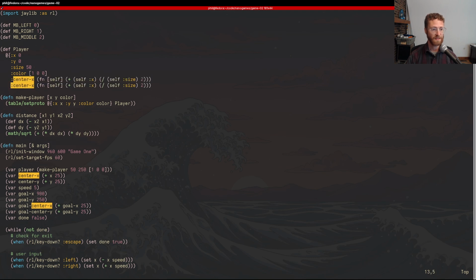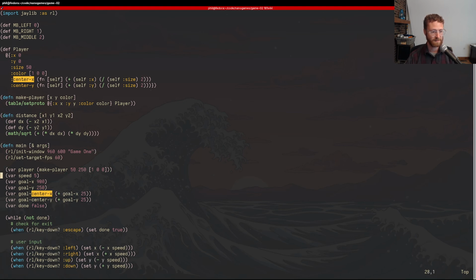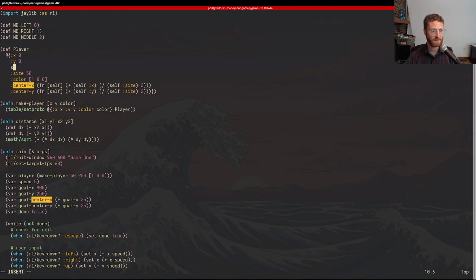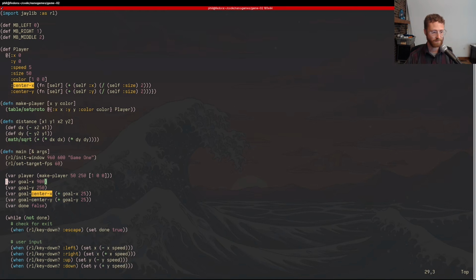Then we can get the center y of our player by doing the same thing with y. There we go. So those two methods allow us to get the center, and now we don't have to worry about this center; we've bundled it in. We should also probably have a speed. We can put that in there, which is 5, and take that away.